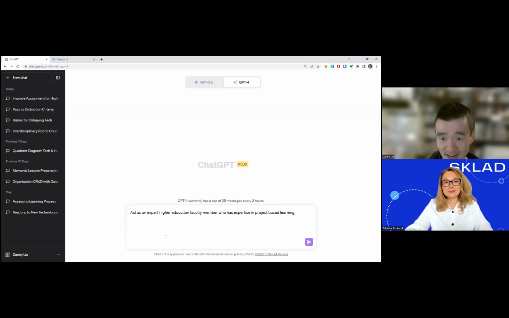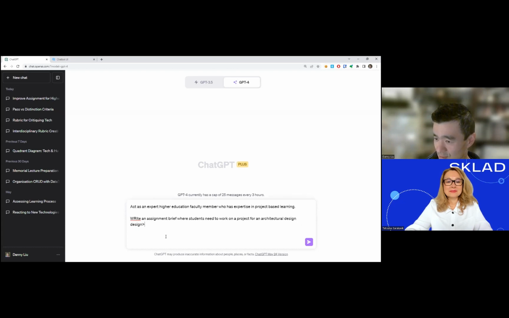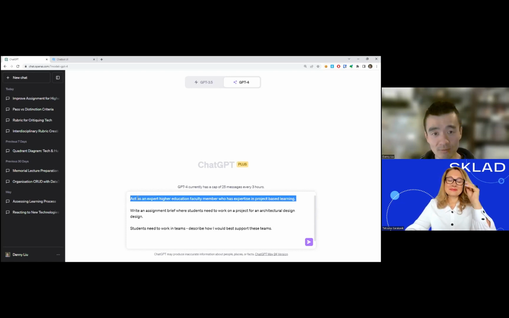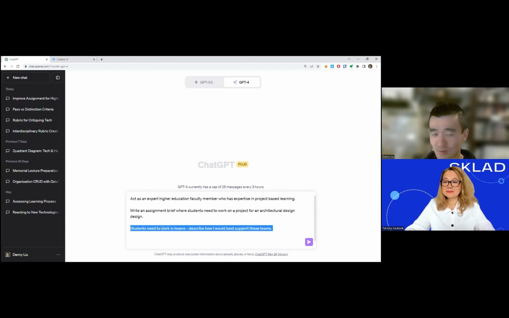And then you would give it the task, and so you might say, write an assignment brief where students need to work on a project for an architectural design firm or something, and then you would give it a bit more detail about what you wanted. Okay, and then you'd say students need to work in teams. Describe how I would maybe best support these teams. Okay, so what you're seeing here is that this top thing is the role, the persona that the AI needs to go into. You're giving it a task to work on. You're giving it some requirements, which the AI needs to consider, and then you might consider giving it some instructions.